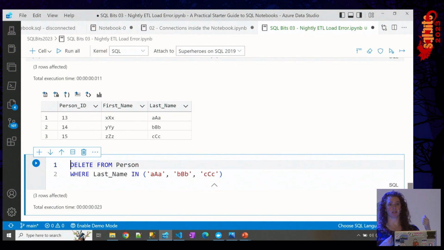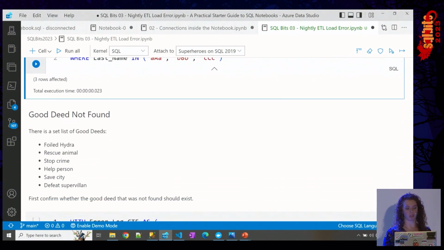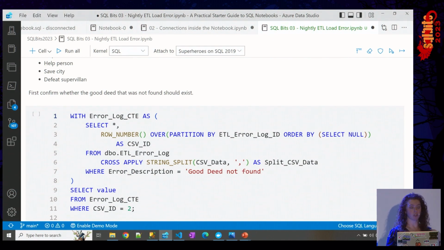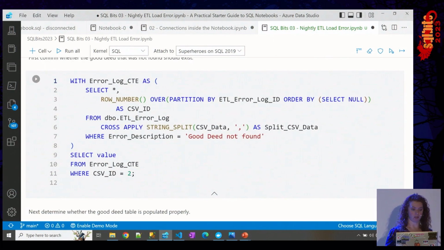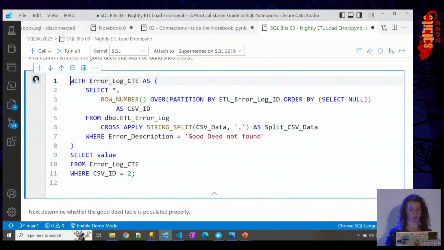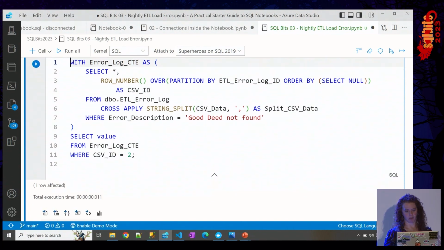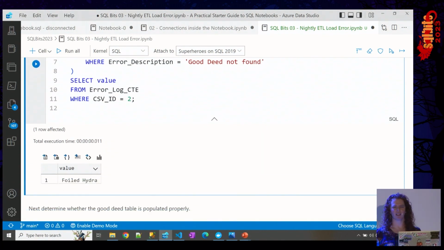We know this, we run this all the time, we've got our data, right? This is our run book. So now what's the next one? Good deed not found. Again, documentation, what data are we expecting? It's right here. So now we can confirm whether that data, that the good deed that wasn't found should exist. So let's run our query. We have 1 row. Foiled Hydra.